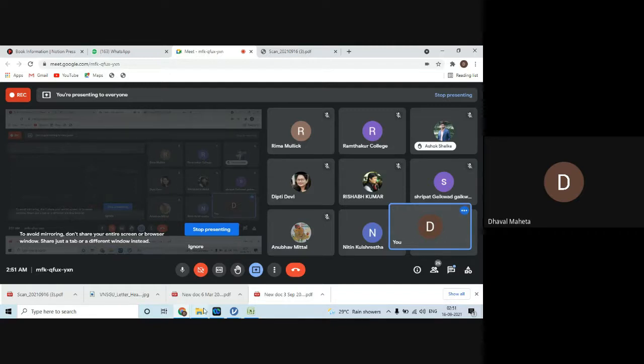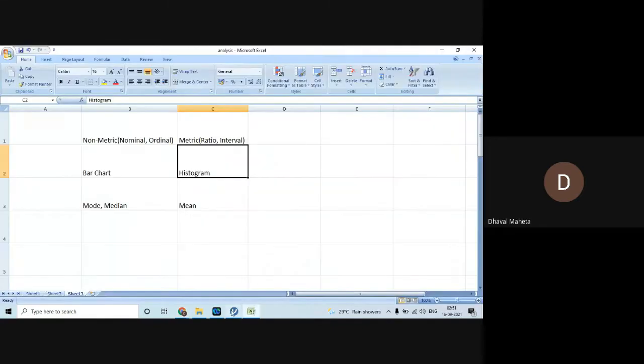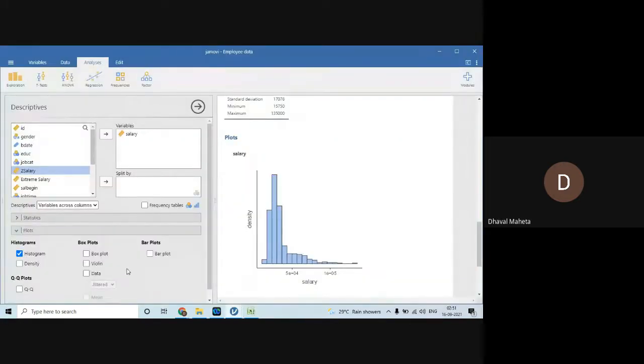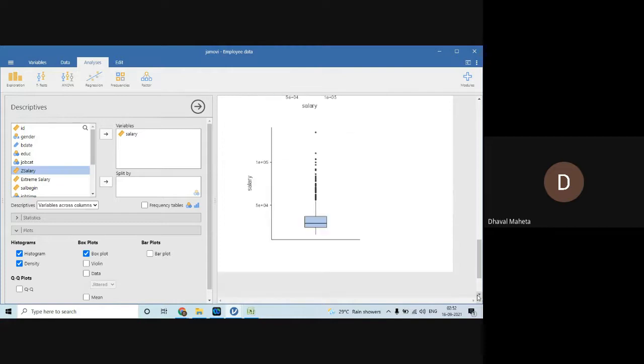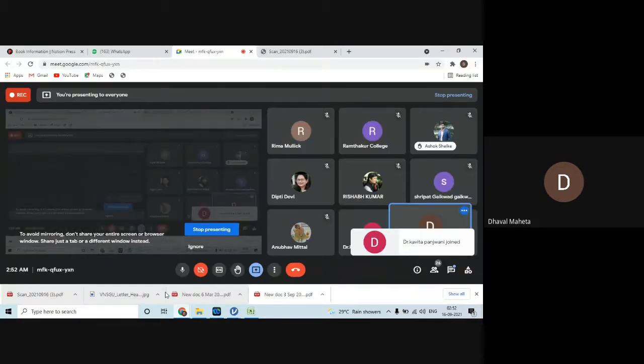Done? Okay. Let's proceed further. What are the other types of graphs which can be plotted for the scale variable? If I do simple tick, a density will be generated. I can have box plots for the scale data. See, this is a box plot. I can have violin plots. Okay. So all this is possible. Are you getting it? Just say yes or no. Yes, sir.